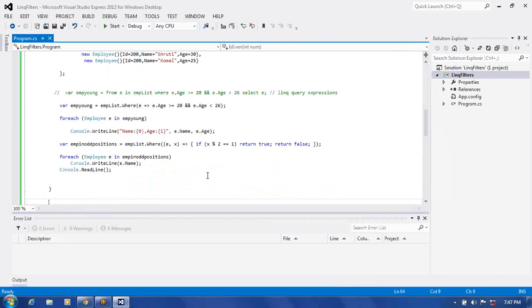Here, in the first case, it is using only one argument, but in the second case, it's using two arguments. The first one is employee, the second is going to be the index. Based on the index, we could get the result. So like this, we can use the where clause. Understood the difference between these two? Wasavi here?